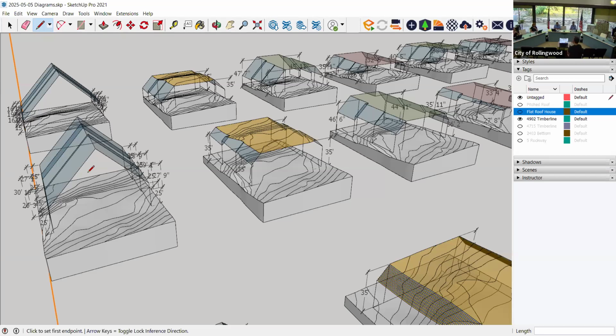Any other questions or concerns? Well, I guess we should thank Alter Studio for all their effort, and I also thank the Rollingwood City Council for appropriating the funds to make this visualization so much easier to understand the language of the proposed ordinance.